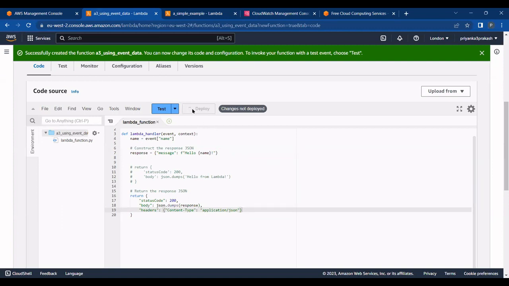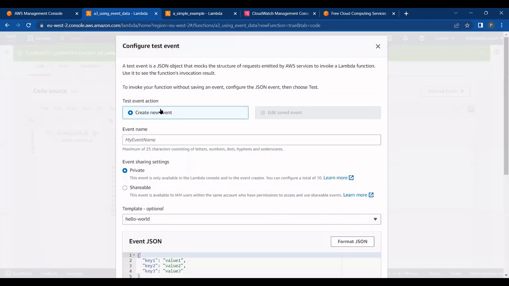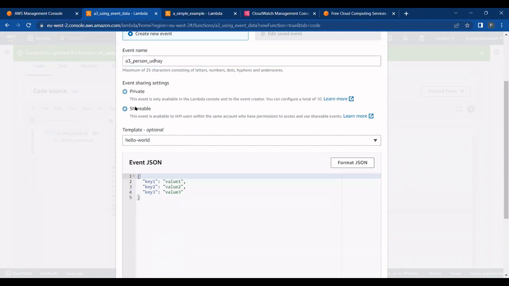We need to deploy it. Without deploying, we cannot test it. I try to test, and as nothing was configured, it comes here. It's A3, say person Uday. If I say person is Uday, and I give some private shareable data, and I give all information clearly. Say name is Uday, age is, don't ask me, 23, and salary is some number. I got these three pieces of information.